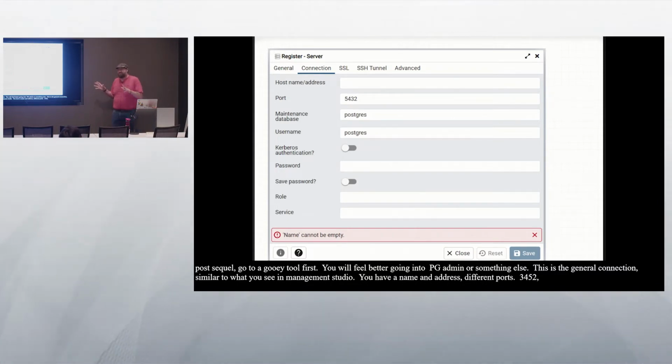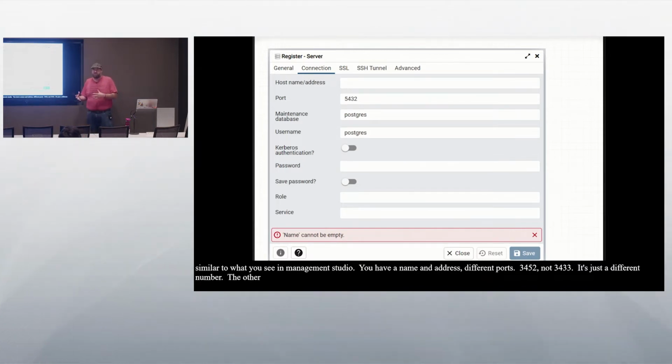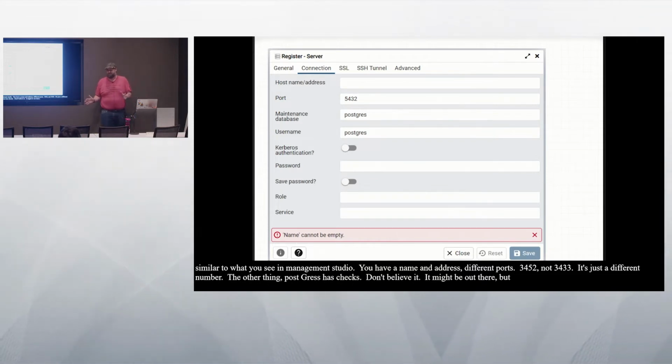The other big thing that you'll need to know is that Postgres likes to manage really by users and roles. Okay, so there's not going to be Windows authentication. Let me rephrase that. There will not be Windows authentication to Postgres. There is this wonderful little checkbox here for Kerberos authentication. I have yet to find a Kerberos authenticated Postgres server. Okay, so don't believe it. It might be out there, but don't believe it. If anybody else has found it, great. I would love to hear about it.